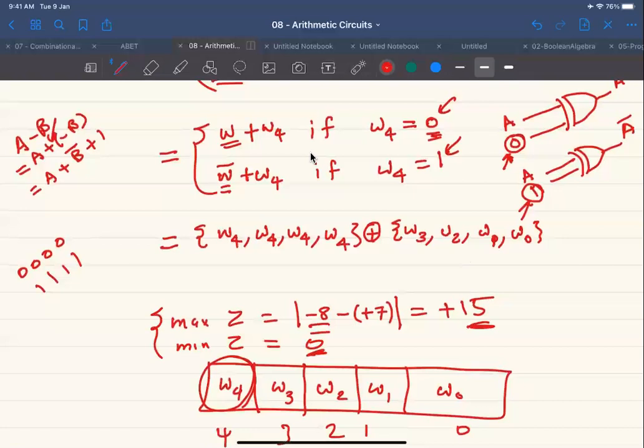So the answer is always an unsigned byte or bit number. The answer is the absolute value. The answer is always positive. You just need to make sure that the magnitude fits in 4 bits, and it does fit. It's from 0 to +15. It can be represented in 4 bits. You get that? Yes. Okay.